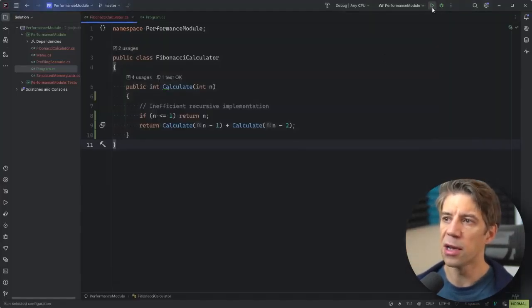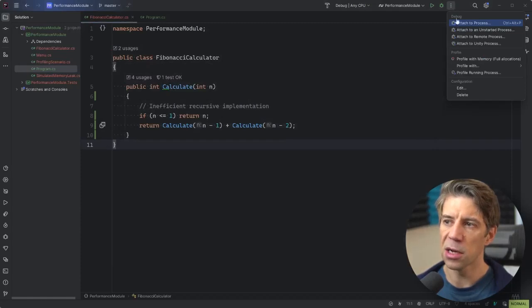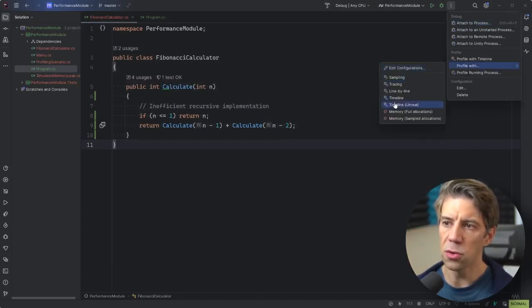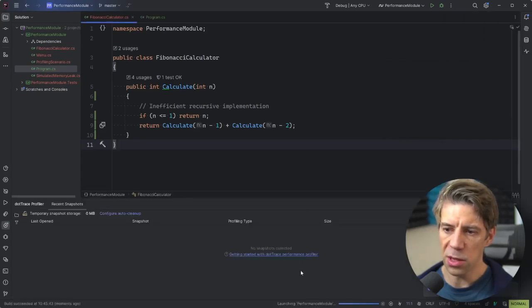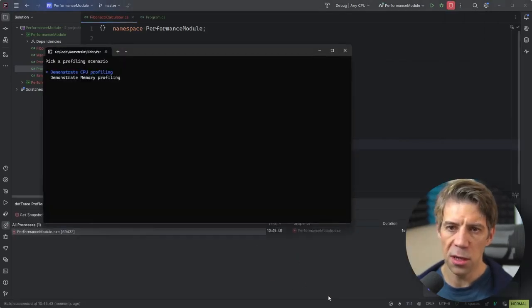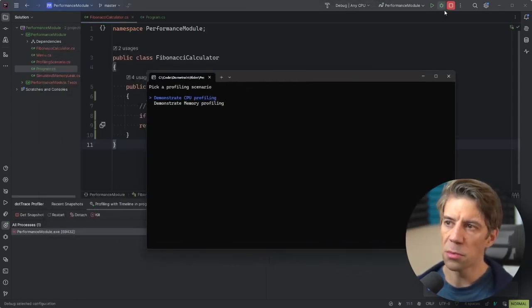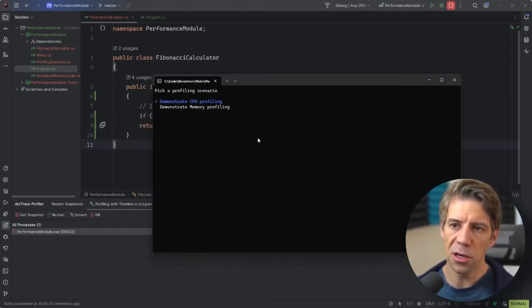Cancel that. And I'm going to start from here and I'm going to say profile with, so I'm going to do timeline. And when we run this, we can see it's launching our project. And this has actually popped it up in another window where normally if I was running Rider, it embeds it, but now it's a separate console window. If I choose, so we don't want that one, that's the next video, demonstrate CPU profiling, enter.